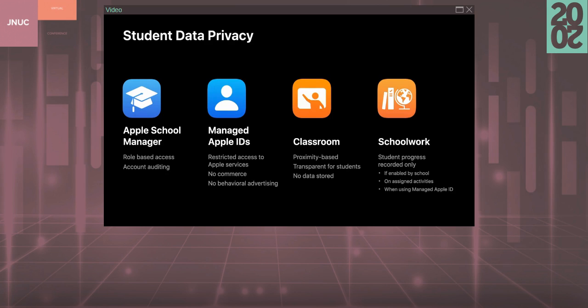Managed Apple IDs are designed to meet the privacy and security needs of schools, including limitations on purchasing and communications, no behavioral advertising, and role-based administration. Apple Pay, Find My Friends, Find My iPhone, iCloud Mail, HomeKit, and iCloud Keychain are all disabled. FaceTime and iMessages are disabled by default, but can be enabled by an administrator.